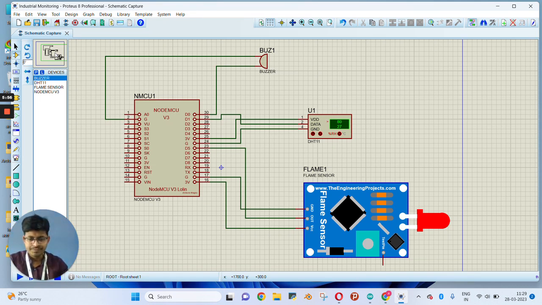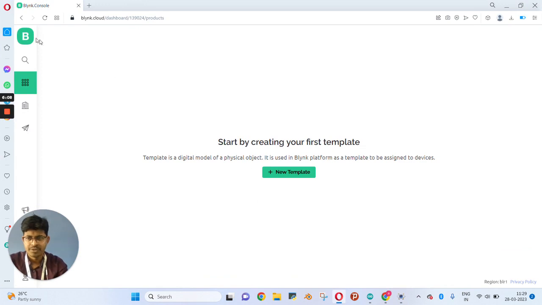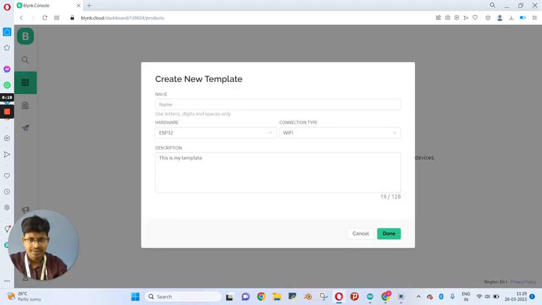So now we need to move on to the Blynk console so that we can configure the IoT platform for our project. So open the Blynk application. Here you can see when you log in on the Blynk platform, it will open this home page. Here you have to click on add new template, and it will ask for your project name. So we will type here industrial monitoring. As you can see, this is industrial monitoring, the name of our project.